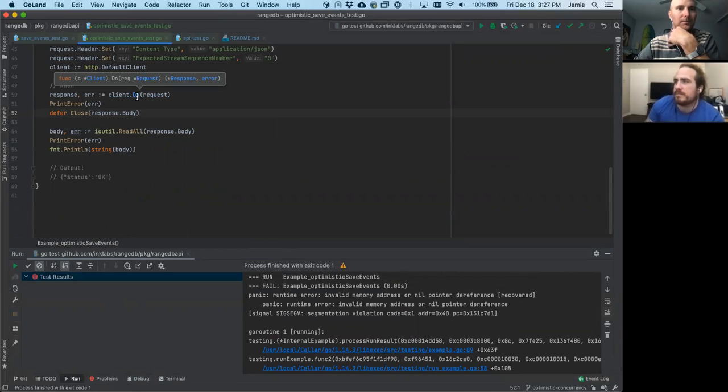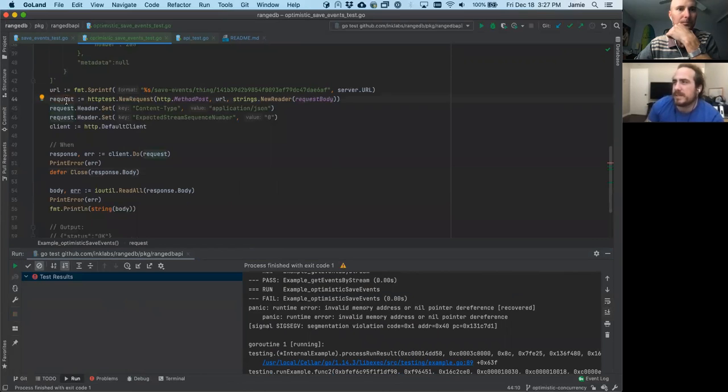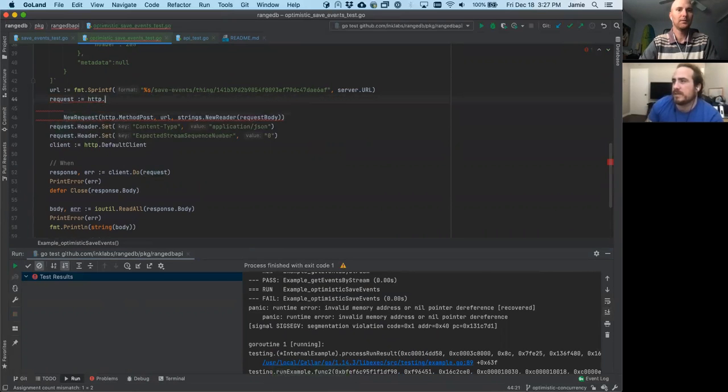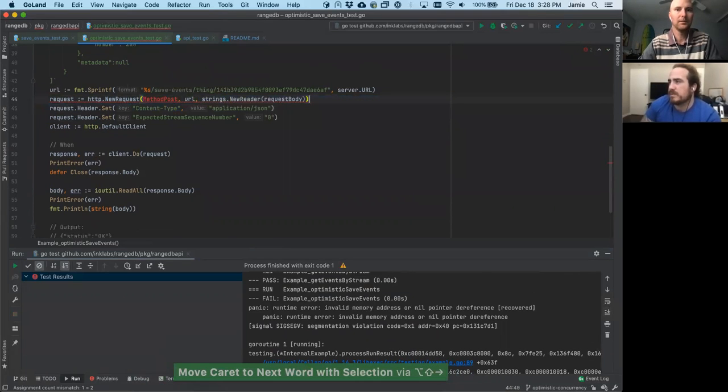Is it the request object on line 44? Should that be HTTP.new request? Yeah, it shouldn't be HTTP test. You're right. That's a great catch. Method string, method post. Wow, that's exactly what happened. And then reader. Why couldn't I just replace it? Maybe it gives back an error or something. Yep, you got it.